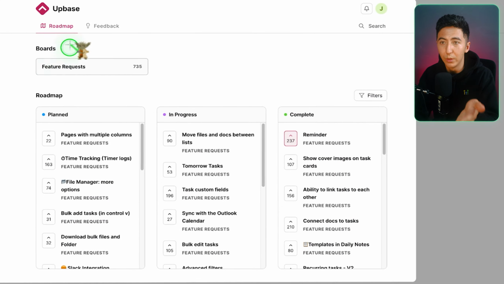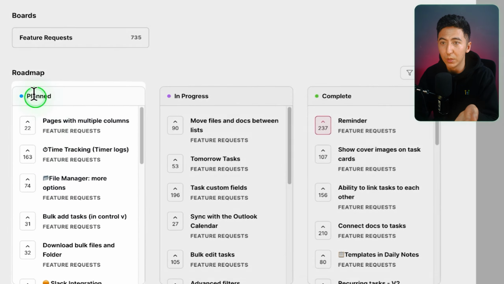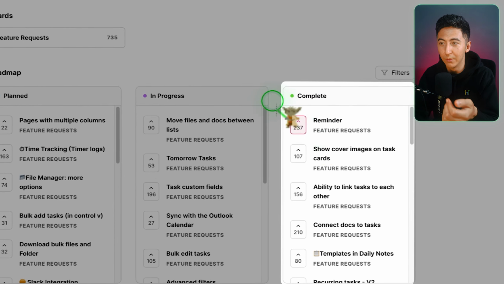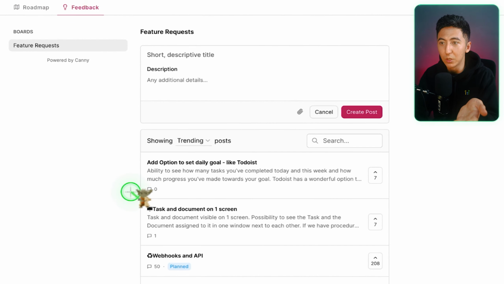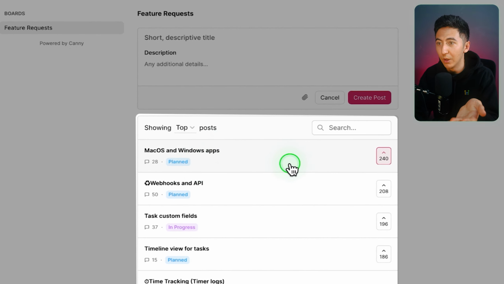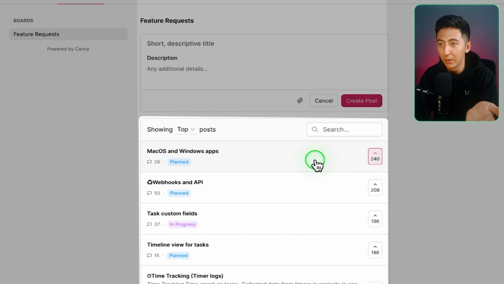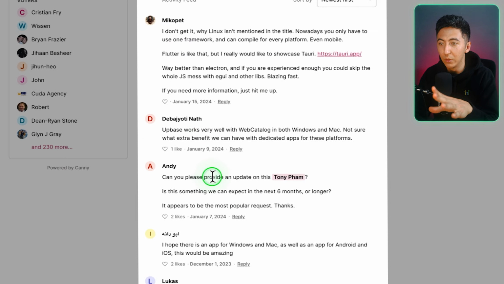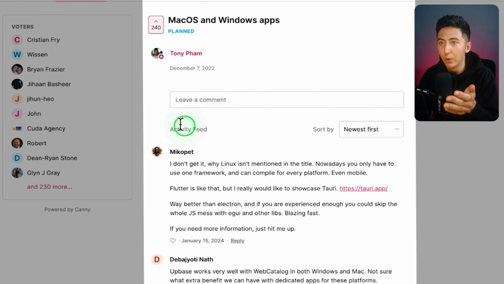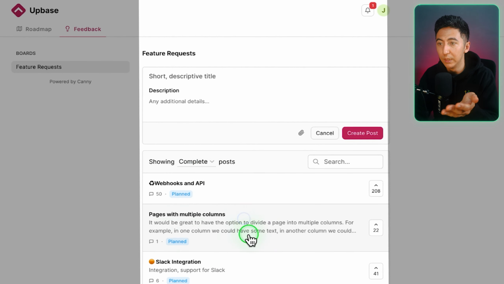So you can see here, this is a tool that I use, and this is what their Canny dashboard looks like. So you can see the roadmap feature, so things that are planned, in progress, complete. You can see that I voted on some of these different features like this one. If we go to the feedback section, this is where you can see different types of, let's say, the top posts. So we can see here, there's a Mac and Windows app that I voted on. And if we click on that, we can see different people having a conversation about this feature. You can see all the different voters, leave a comment, add a photo. You can also filter by things like, let's say, under review, planned, complete, in progress.